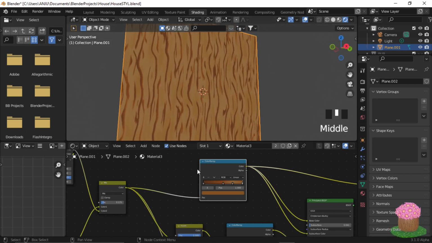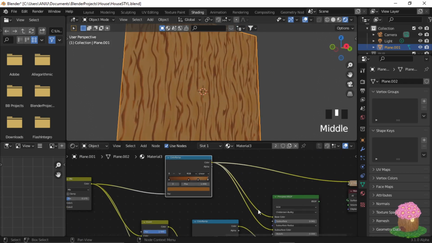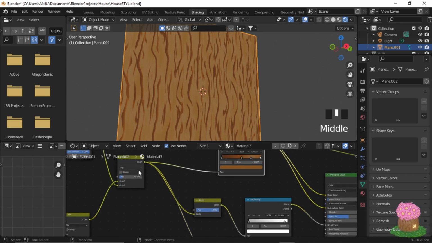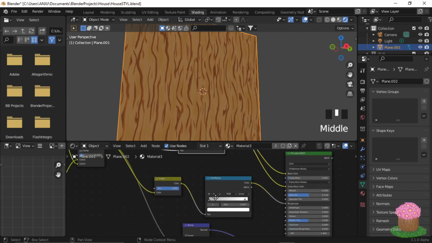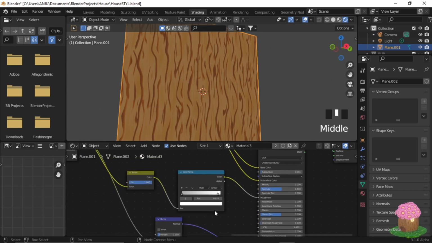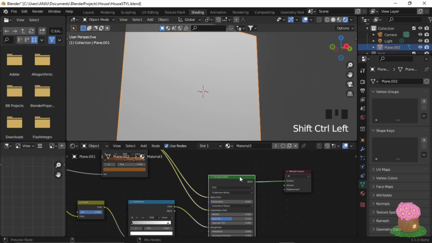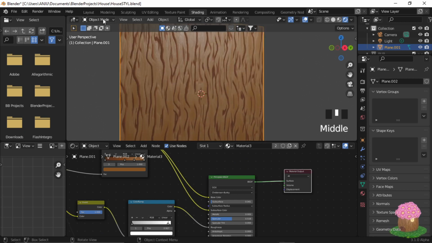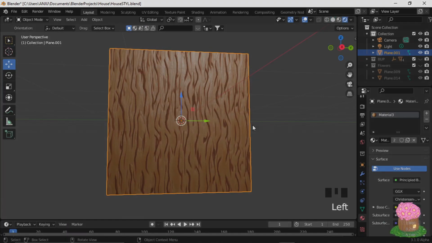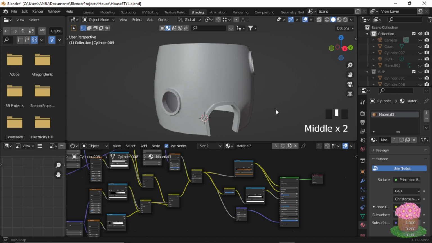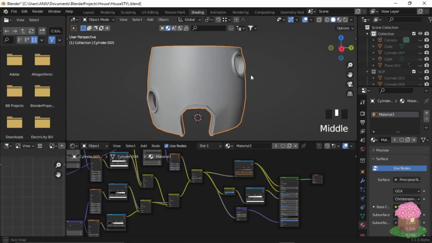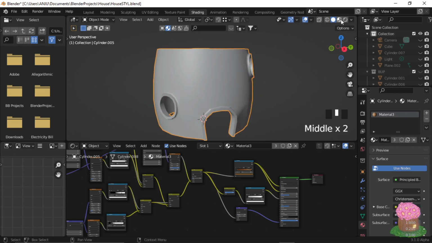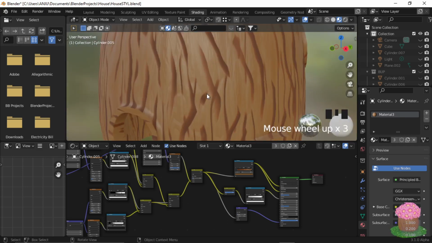So this is the overall mix, and then I have added this color ramp with these wooden colors. So this is the final look, and this goes to the base color, and with this mix node I have taken out this bump and roughness map. So this is how the final material looks. So here I have applied this material to my object, and this is how it looks.